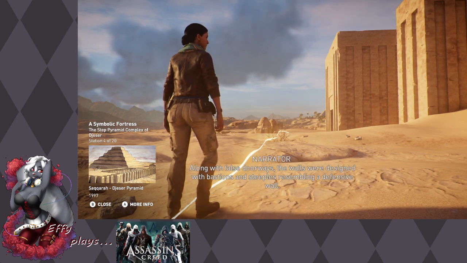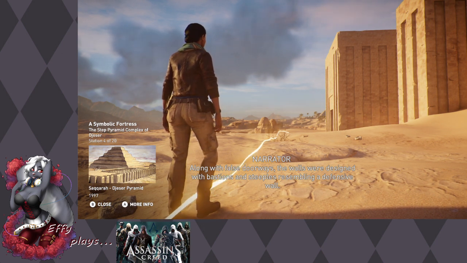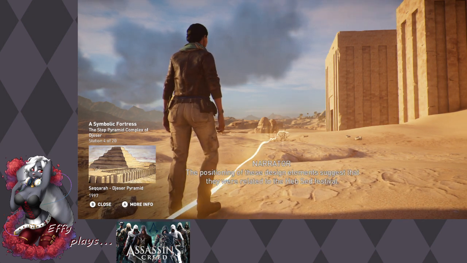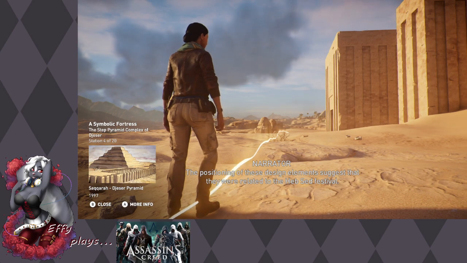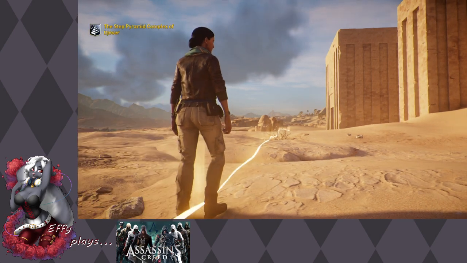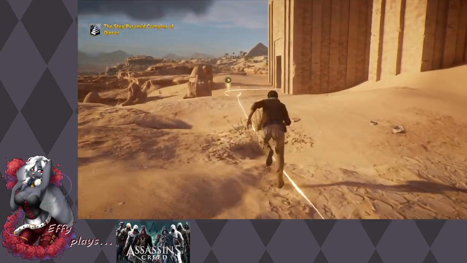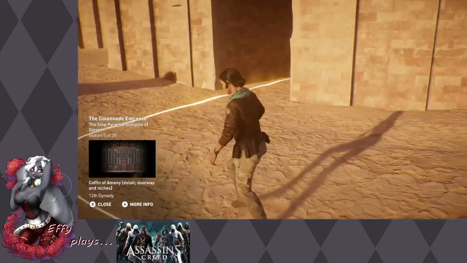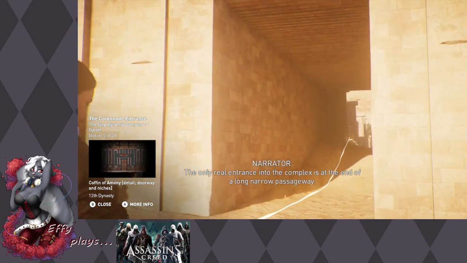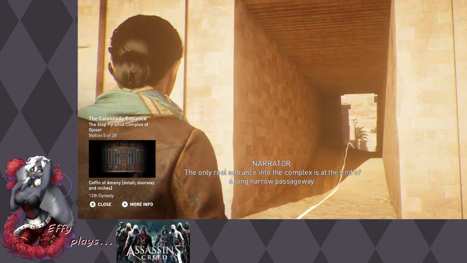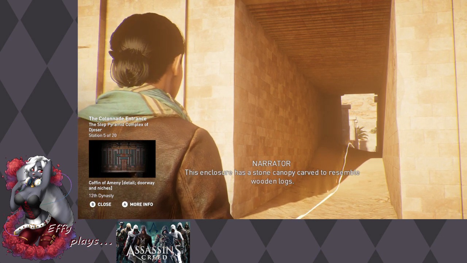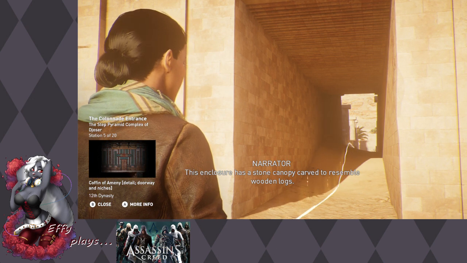Along with false doorways, the walls were designed with bastions and steeples resembling a defensive wall. The positioning of these design elements suggests that they were related to the Hebsed festival. The only real entrance into the complex is at the end of a long, narrow passageway. This enclosure has a stone canopy carved to resemble wooden logs.